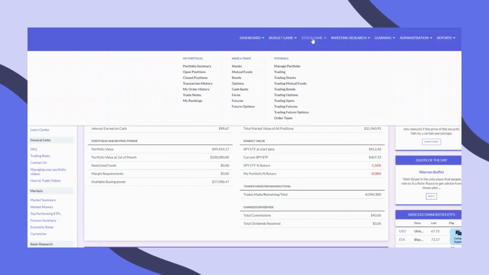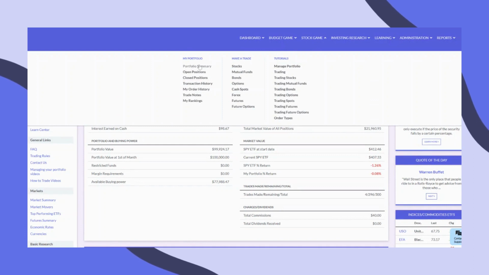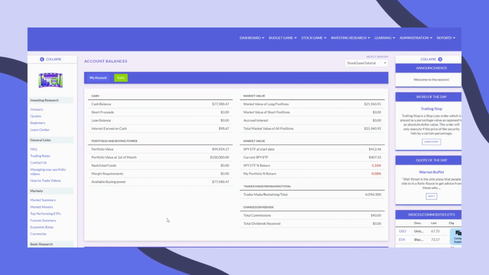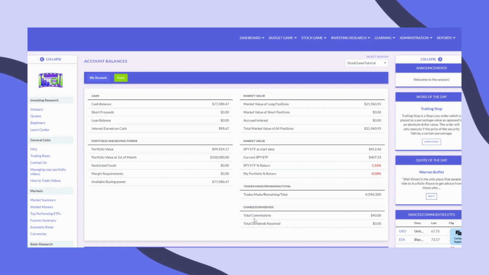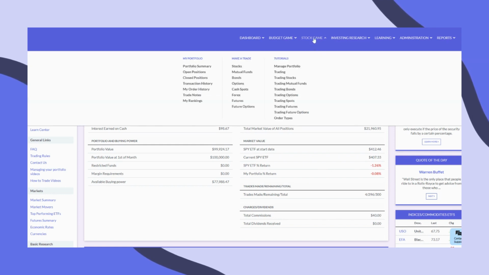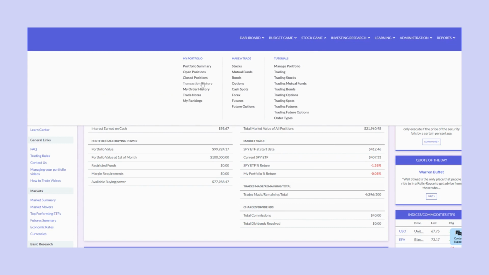Under the Stock Game menu, you have access to more detailed information about your portfolio. The Portfolio Summary page will provide a breakdown of your available cash, your current buying power, the market value of your holdings, how many trades you have left in your session, the money you've spent on commission, and how much you've earned in dividends. Other useful pages are your transaction history, order history, and trade notes to see your historical trading data.